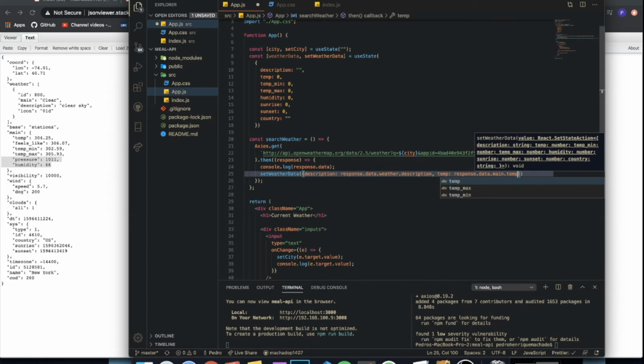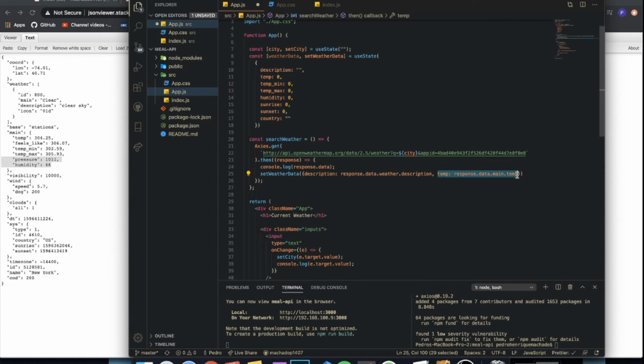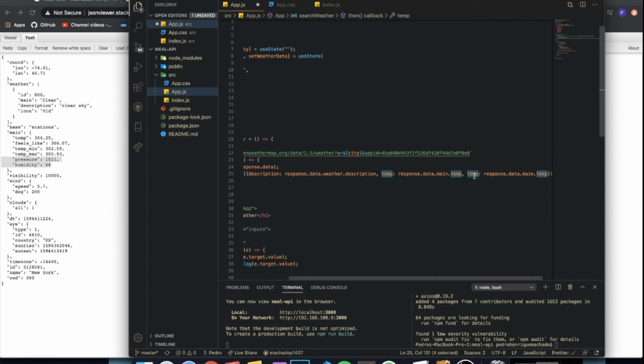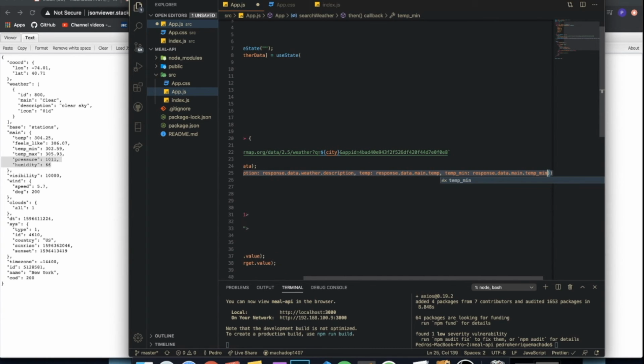And I'm just going to copy this for a bit because it's going to be repetitive. Temp min equals temp min, and let me copy it again. Let's see, temp max.